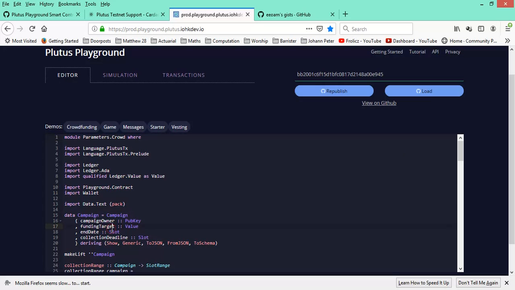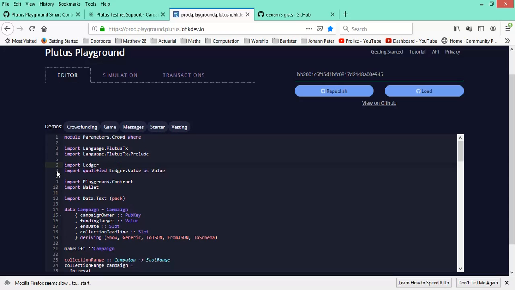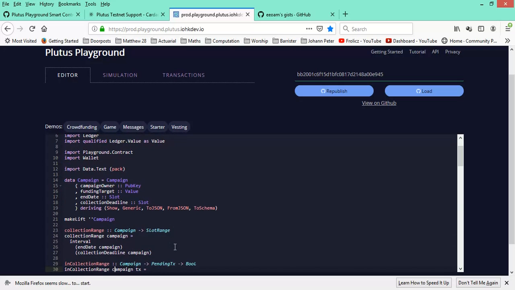The first major change is in the funding target. Before we used the type ADA, but now we must use the type value. ADA isn't accepted. A lot of the time, when we had an ADA value, we had to convert it to value before we could use it. But we're just going to use value straight off the bat, so we don't have to do that conversion.